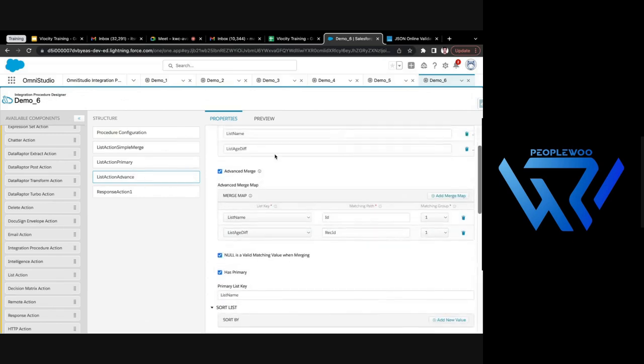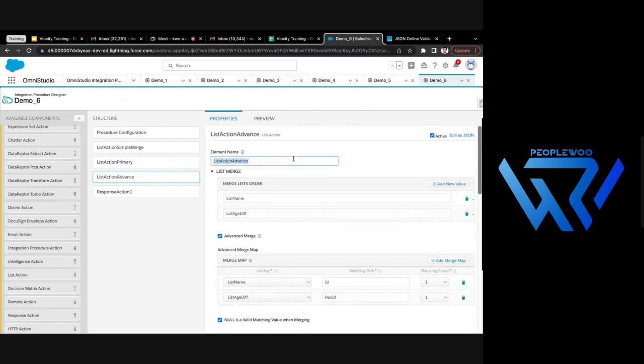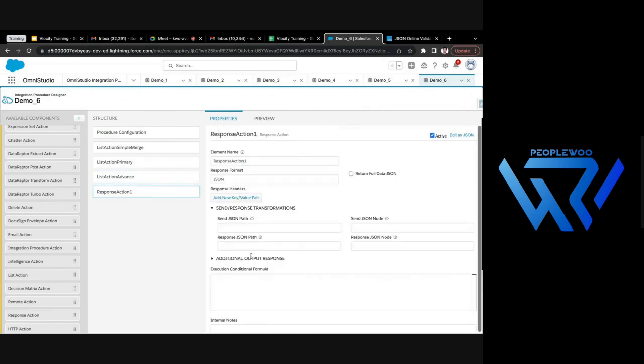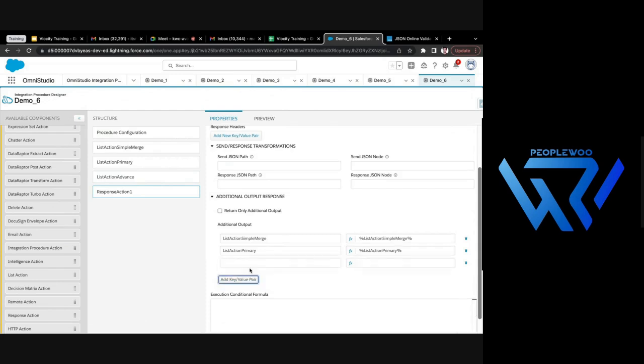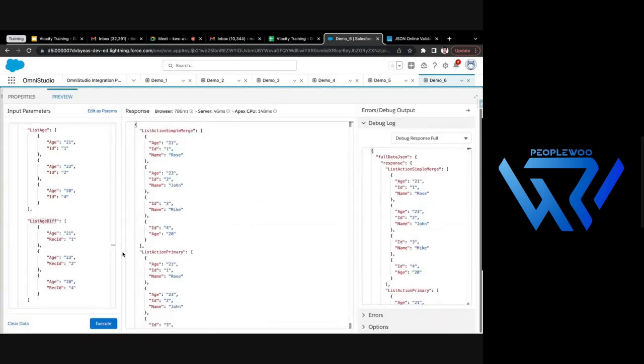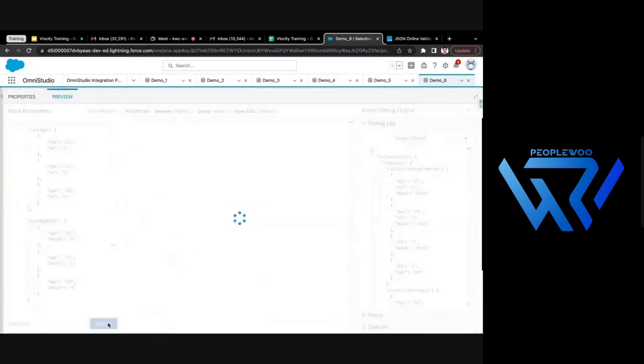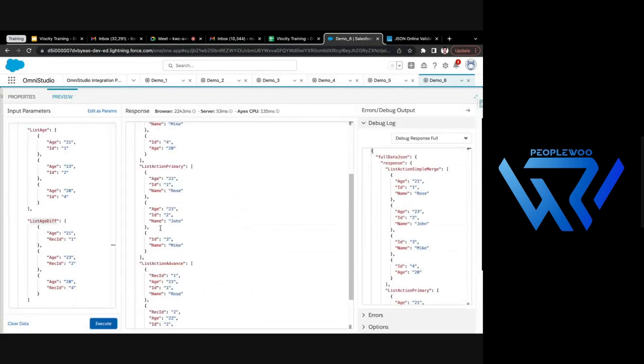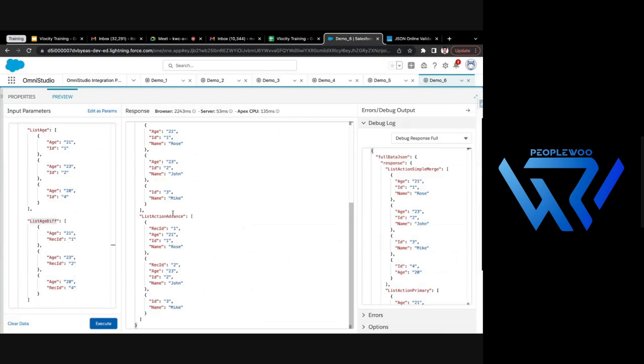Let's take a preview of this as well. List action advance. So what I will do, I will add that also here. So I have added this list action advance as well in our response. If I preview this now, let's execute. Okay, this is a list simple merge primary, but you see the advanced one.